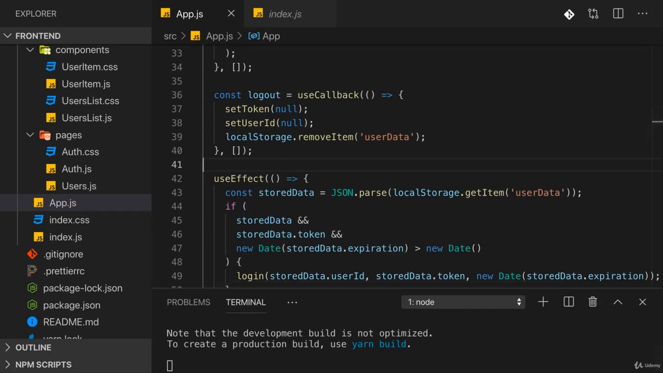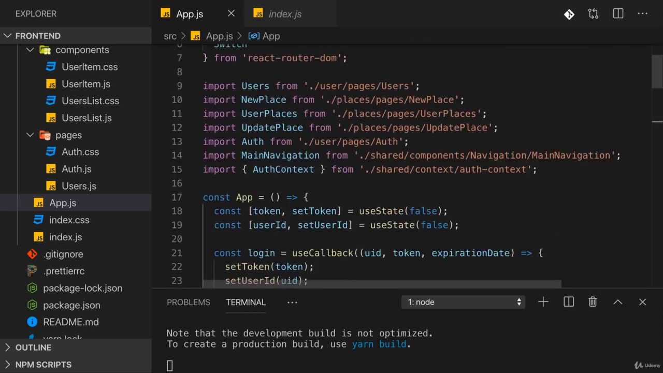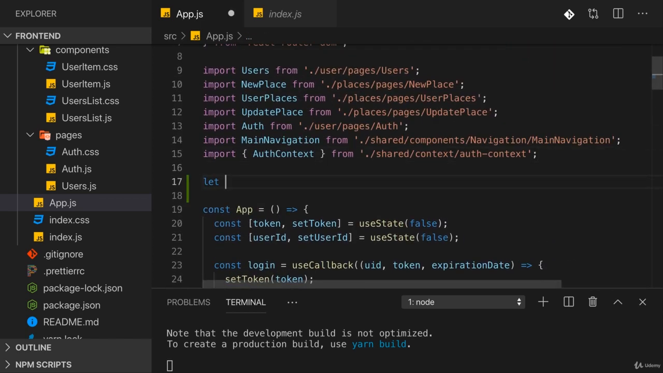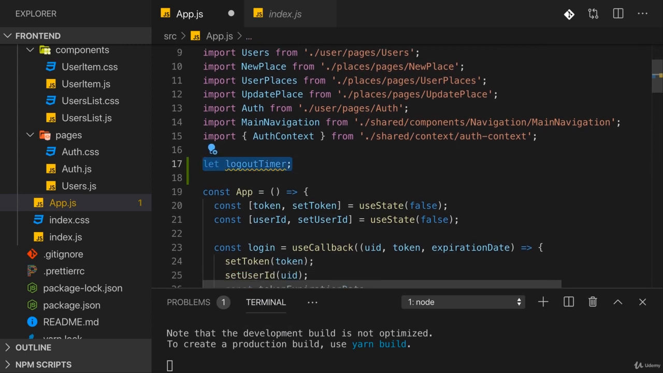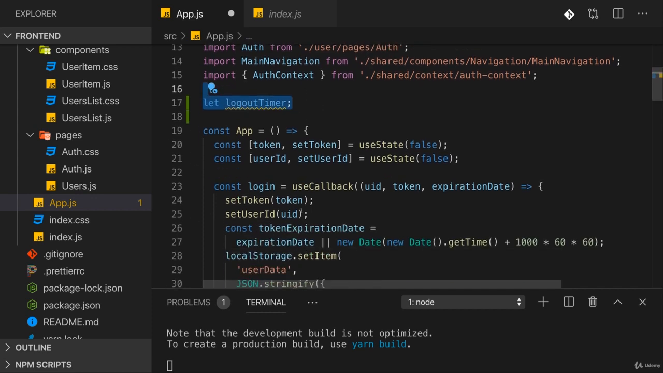I want to set a timer, which basically ensures that we lock the user out automatically if the token expired. To do this, I will add a new variable up there, logoutTimer. It's actually outside of my app because it's just some behind the scenes data I need to manage, not data which should re-render this component or anything like that. So it's not a state of this component, but just a general variable in this file.